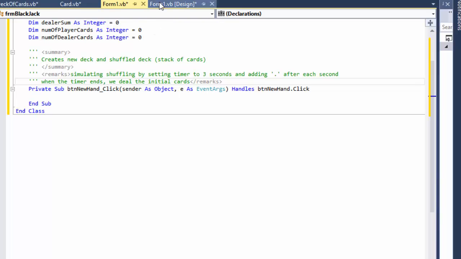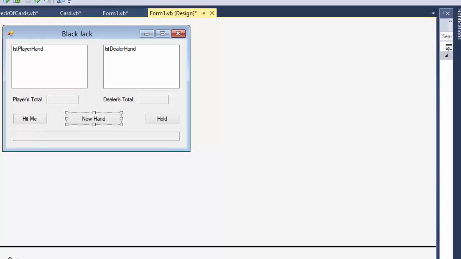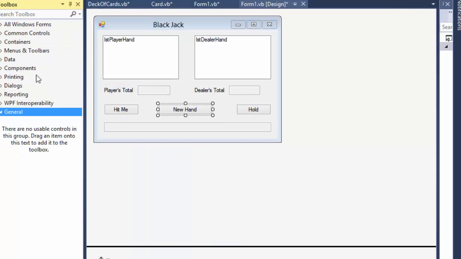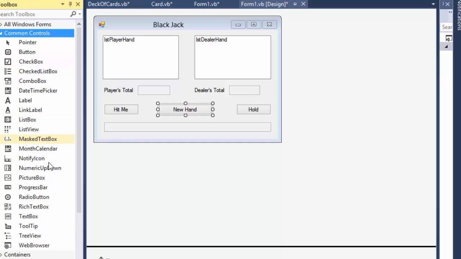Now, before I go any further, I need to add the timer. So I'm going to go to the toolbox, common controls, and where's the timer?